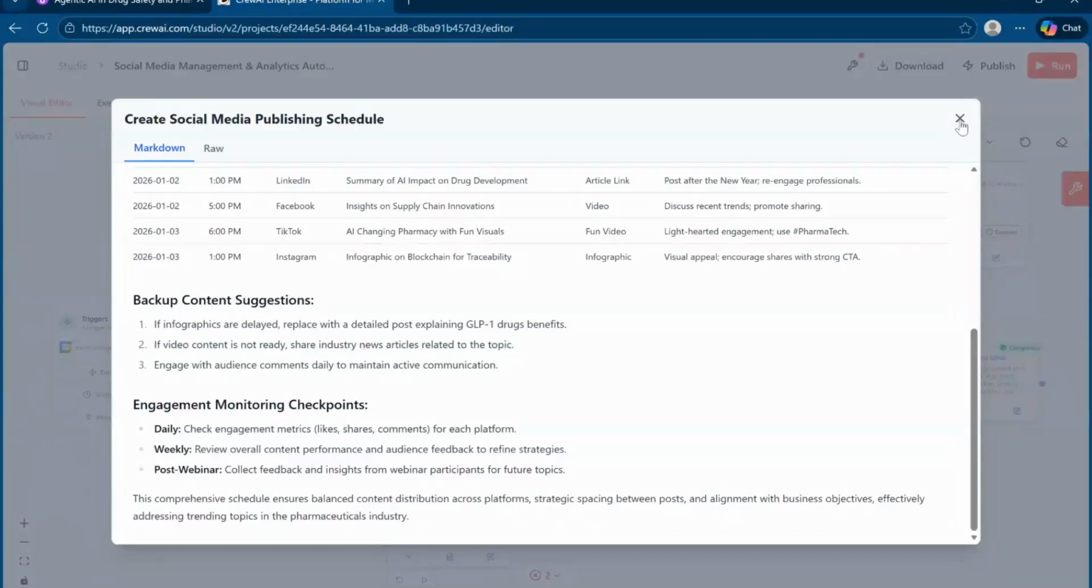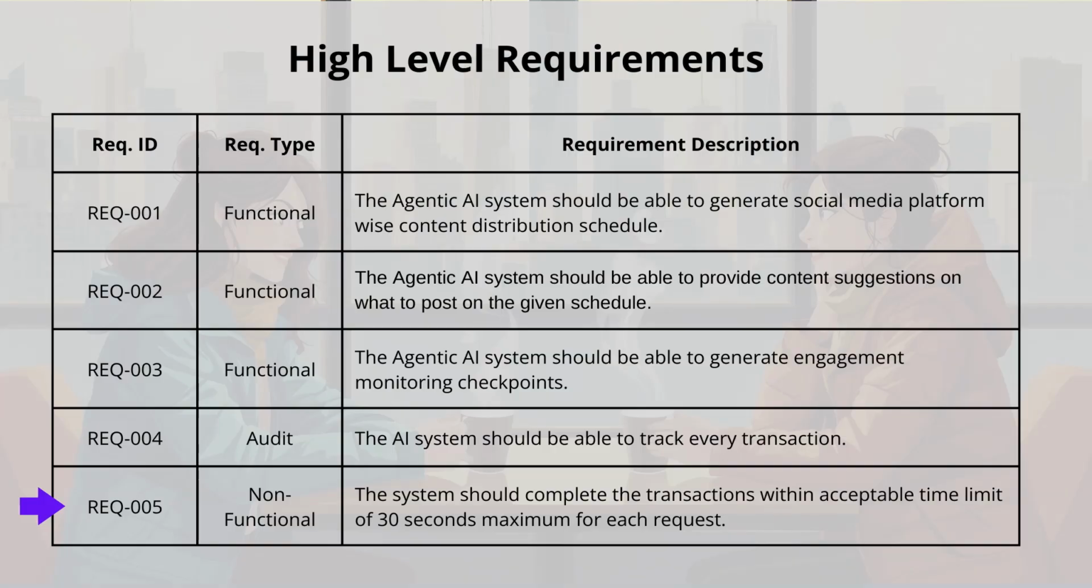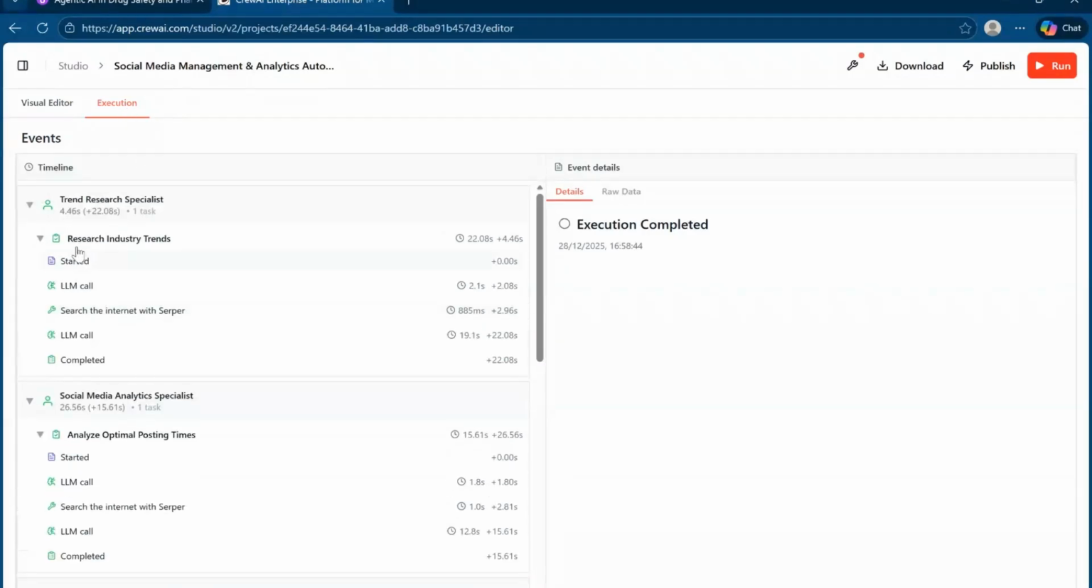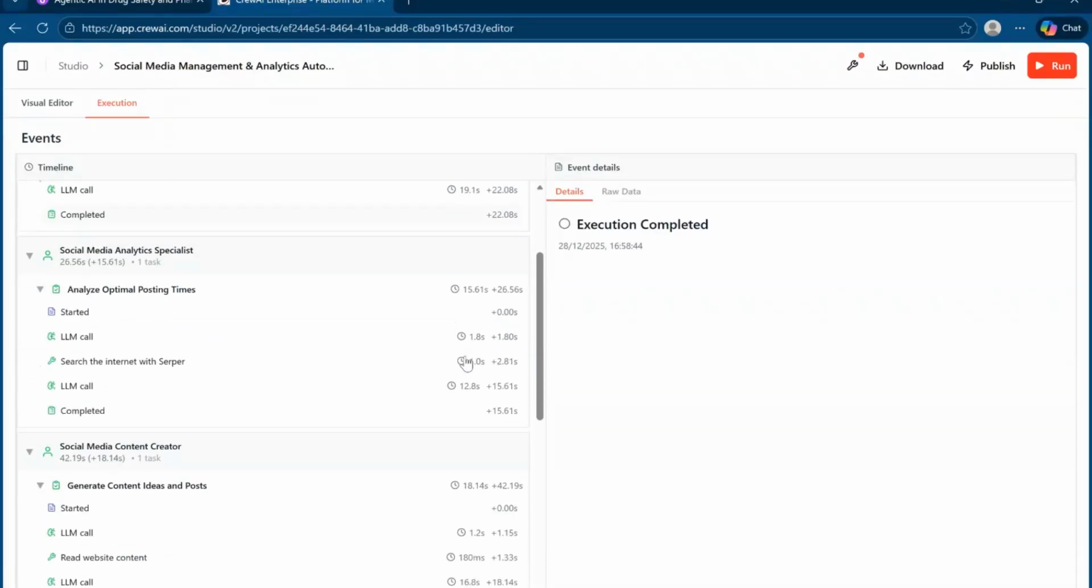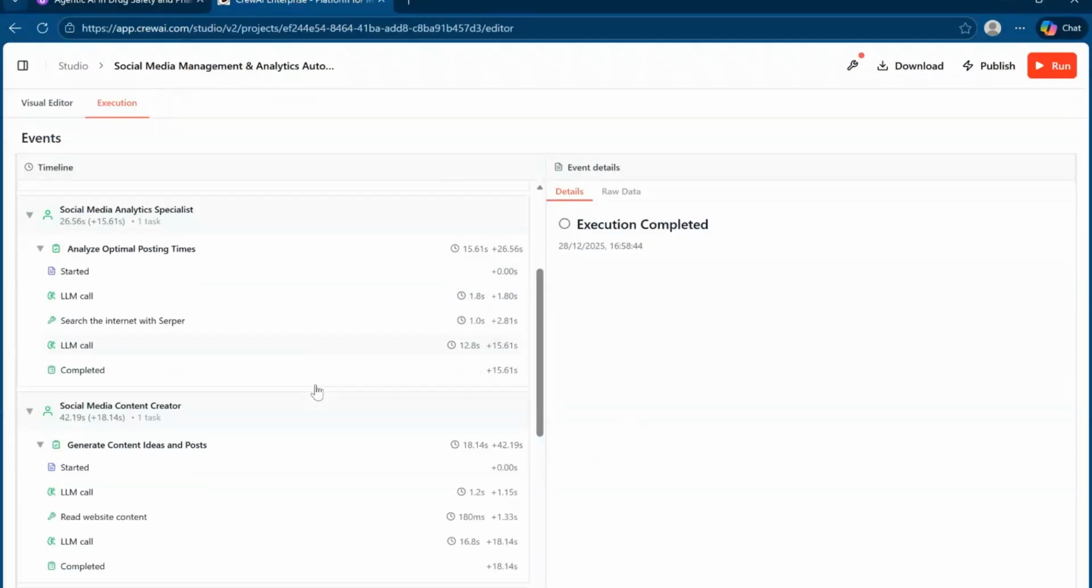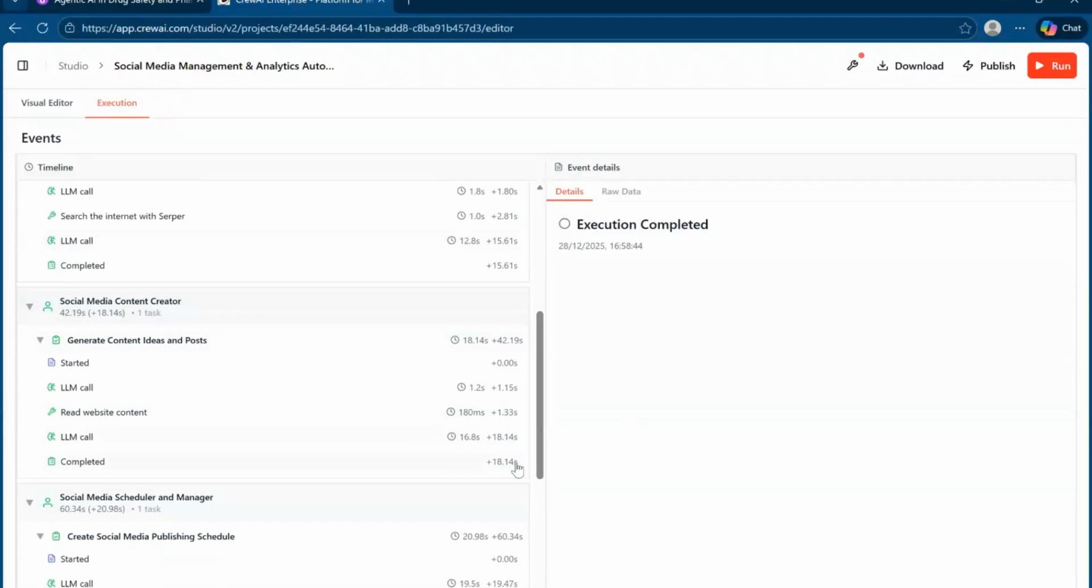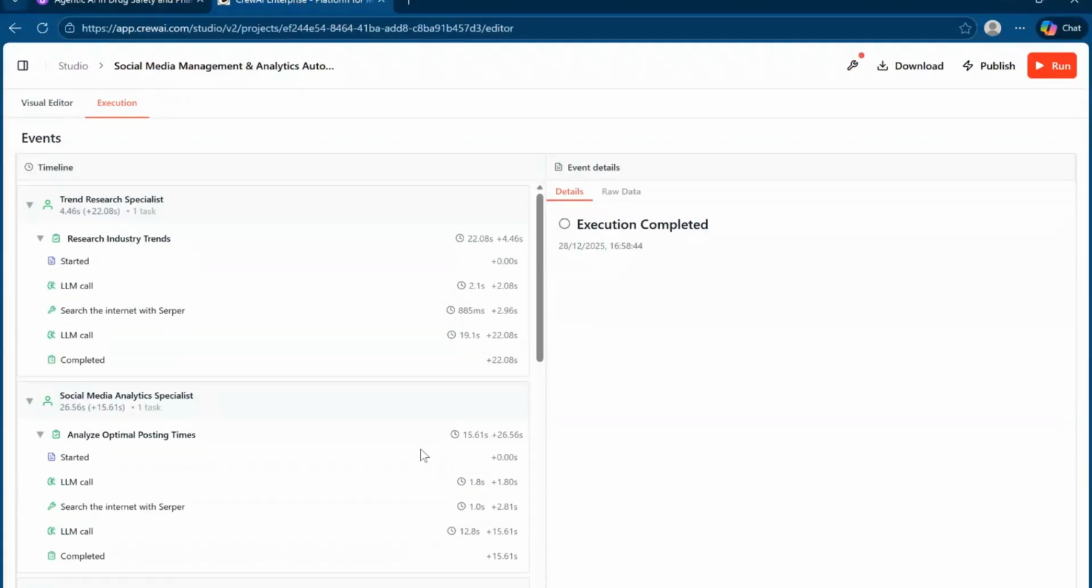Now let's go to understand the performance requirement. The requirement we have for performance was that none of the agents should take more than 30 seconds to execute. So we can see here in the execution tab, research industry trends agent takes 22 seconds. The social media analytics specialist takes 15 seconds. Social media content creator takes 18 seconds. So in a way, it says that these times are within expected limit.